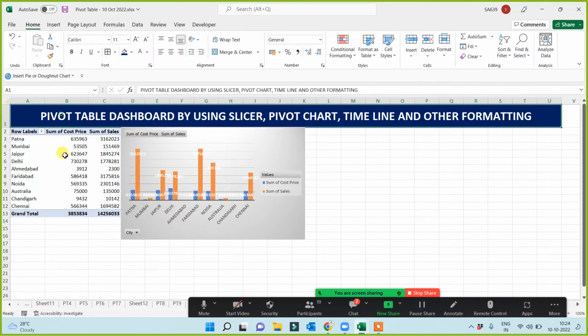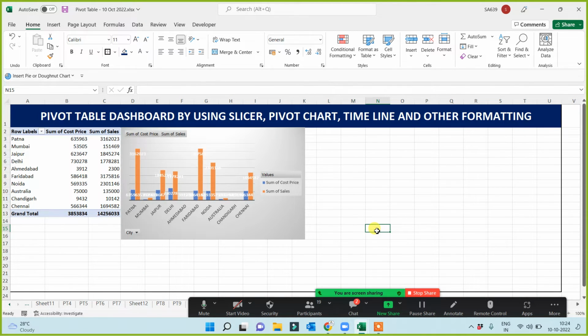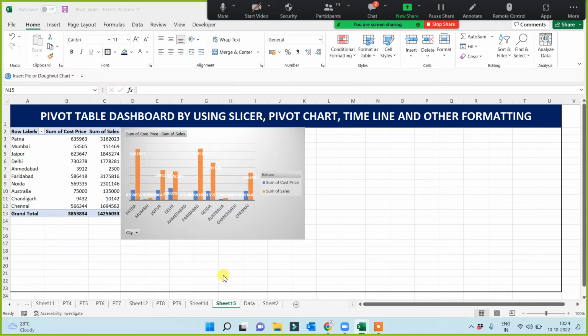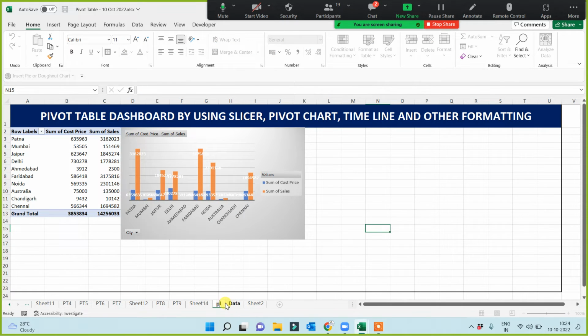Now we are going to create a very good pivot dashboard here. So now what you can do is, in pivot table, we have done pivot chart. So pivot chart is done. So what you can do, you have to use a slicer. How can we use a slicer? So go for the pivot dashboard. Pivot dashboard is there.